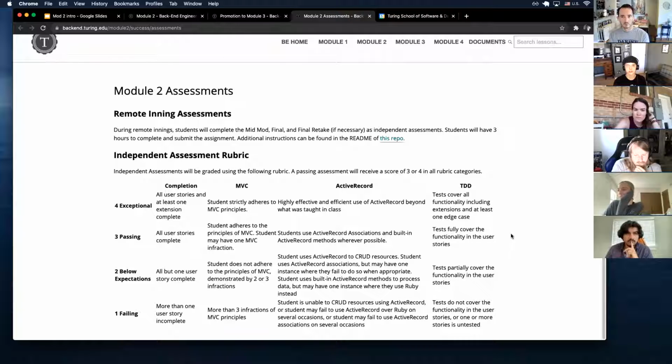We have the 4 major categories that we're looking at. The first is completion. Did you complete the stories that we asked for? Is it functioning the way that we expect? Are there any bugs, et cetera? All that falls under the completion category. Then we have model view controller, which is the design pattern that I mentioned earlier, and we'll be learning more about this week. So I won't go into that in too much detail, but that is one category we'll be looking at in assessments later on in the mod.